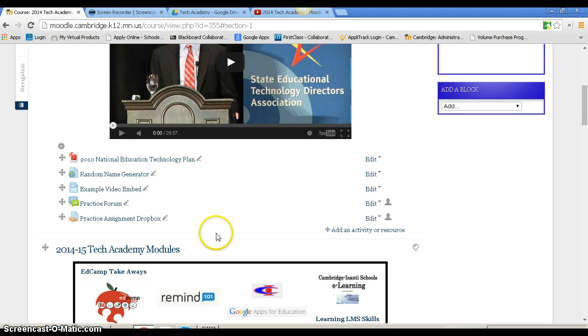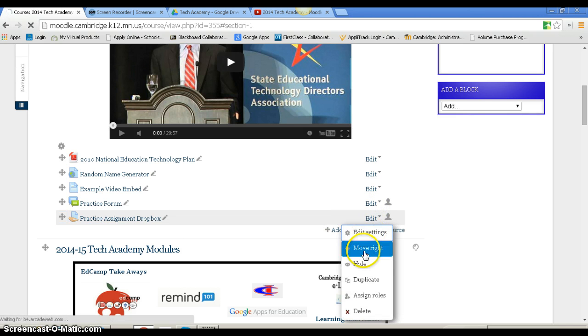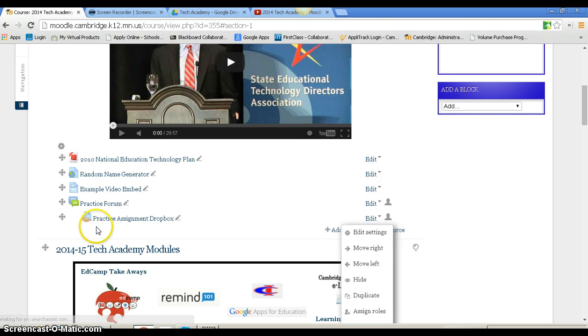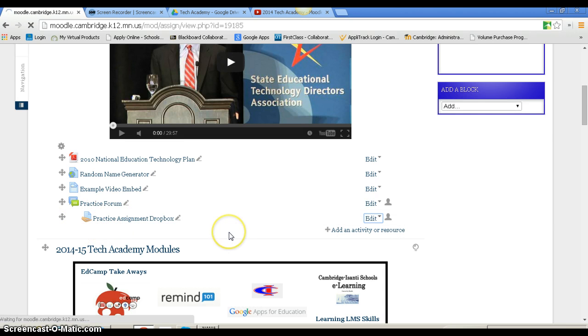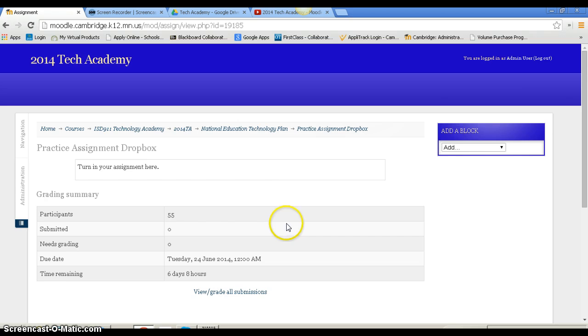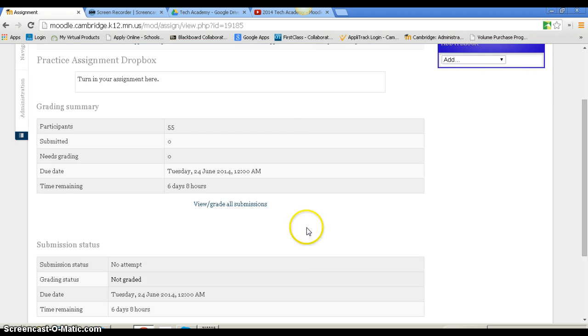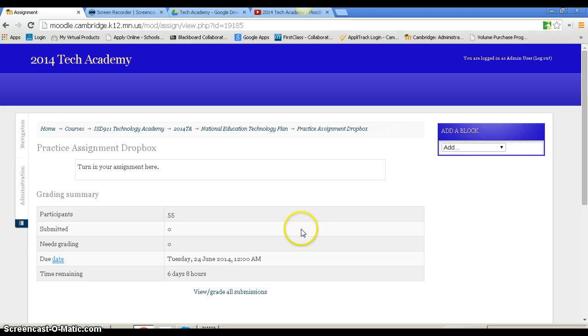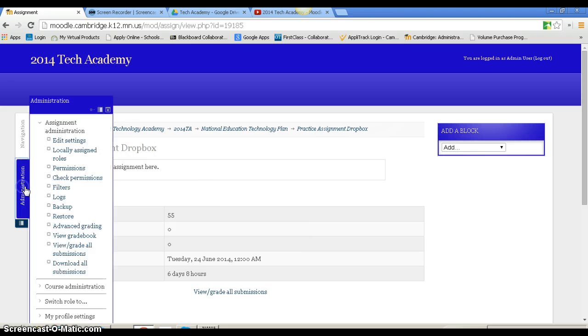A lot of times what is good is to indent this a little bit. If I click edit, I can click move right, and that moves it right. So if this was the assignment description here, the turn-in could be indented, and then it's easy to understand that those two things go together. When a student is ready to turn in an assignment, they would click that, and then they would upload their assignment. Okay, and I'll show you how that looks in a minute.